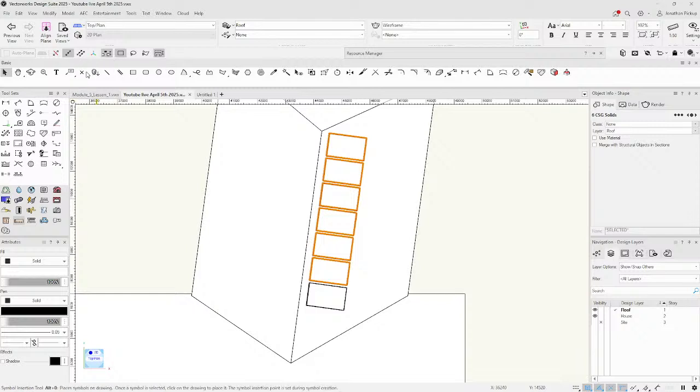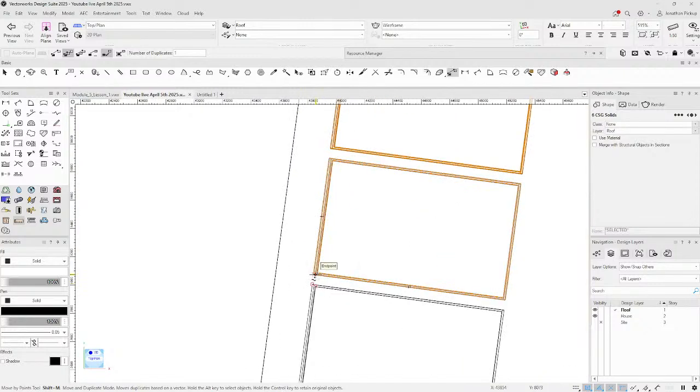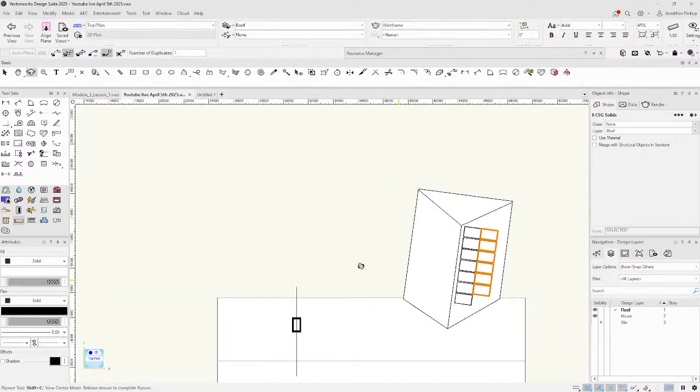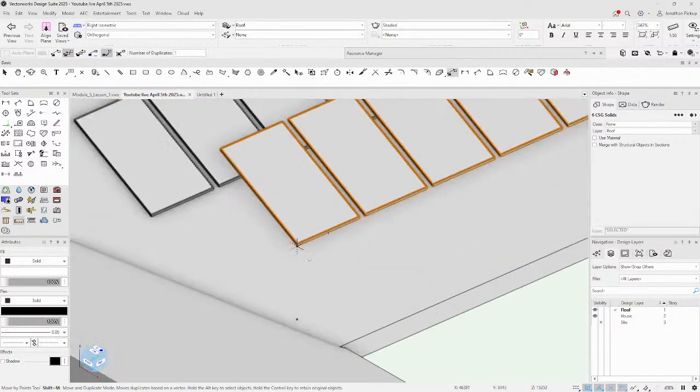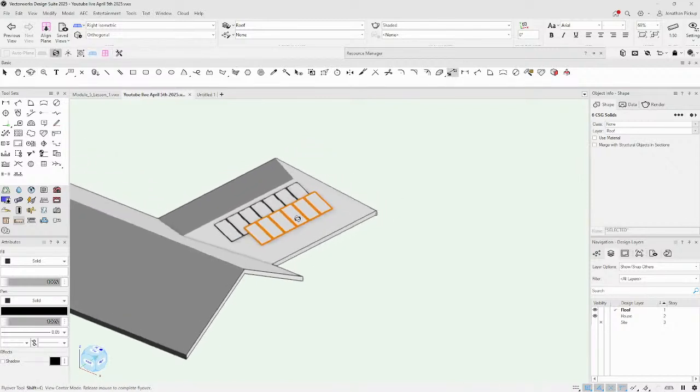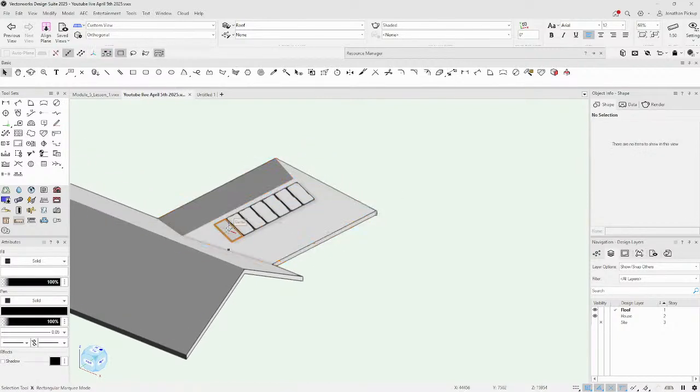So we're going to go back to my Move by Points. And I'm going to go down the face of there. So let's just click there. So how did that work? Let's have a look. But you can see what's happened. They didn't follow down the roof. So what we need to do is do this in 3D.